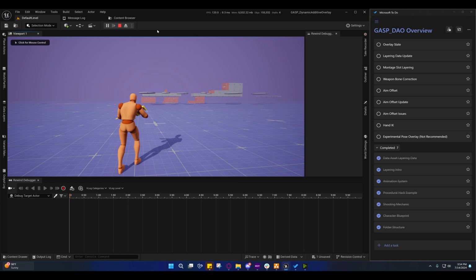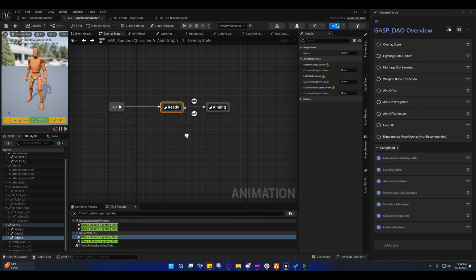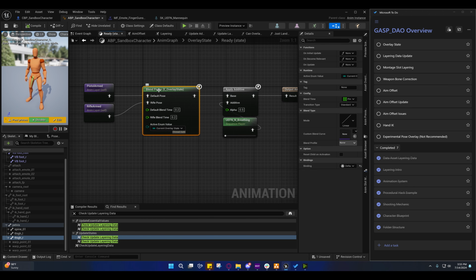I may go into how you can actually reduce that. Yeah, actually I will. I'll go into how you can reduce that so that it's not that snappy. But it'll be less responsive if you do, just letting you know. So inside of these states, we're doing the blend pose using the enum overlay state.